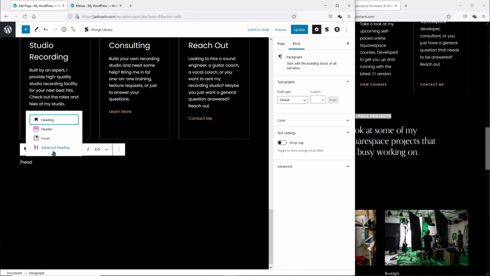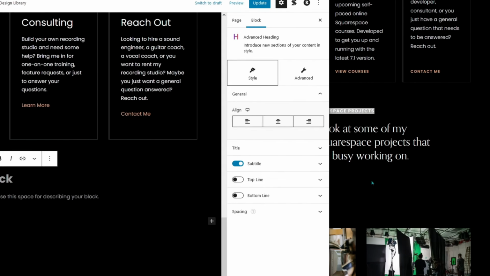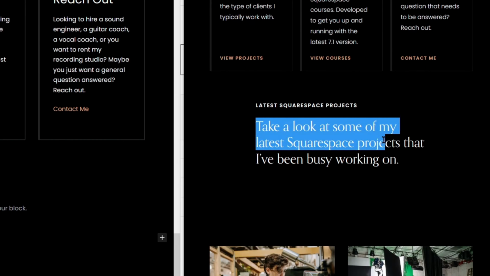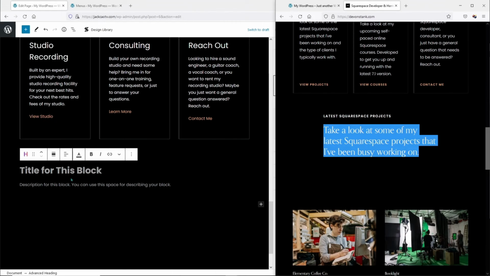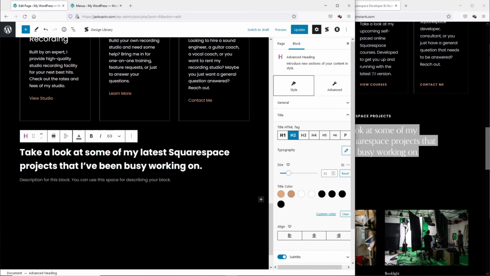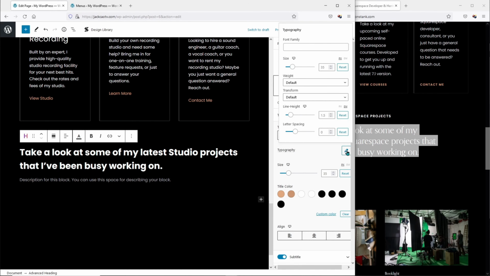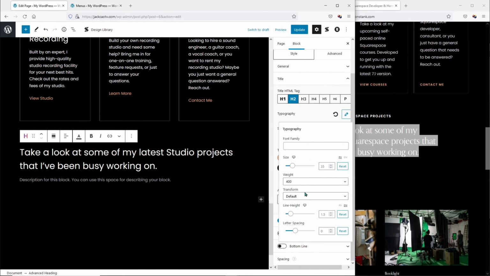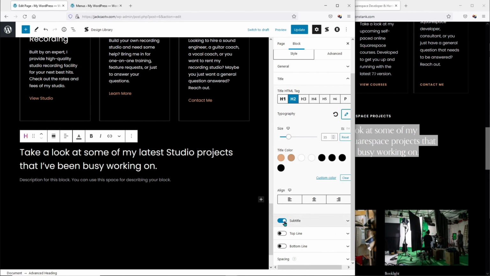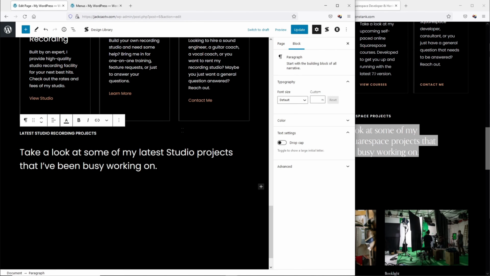Let's select this. I know this is from Stackable. And now over here, take a look at some of my latest Squarespace projects. So let's copy that and paste this here. Take a look at some of my latest studio projects. And then let's edit the typography. Let's change this weight to 400. And as we scroll down, let's close this off first. We don't need the subtitle. So let's close this off. And we are basically done here.